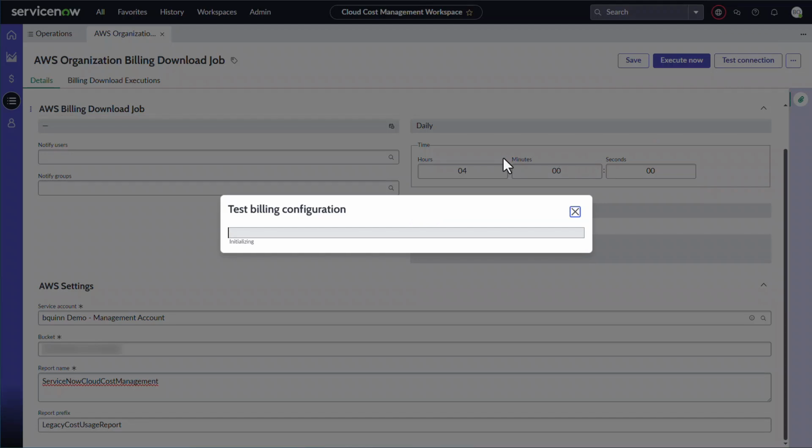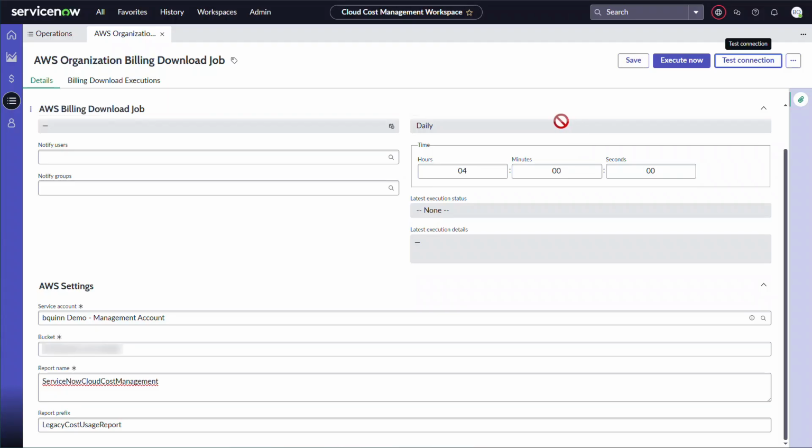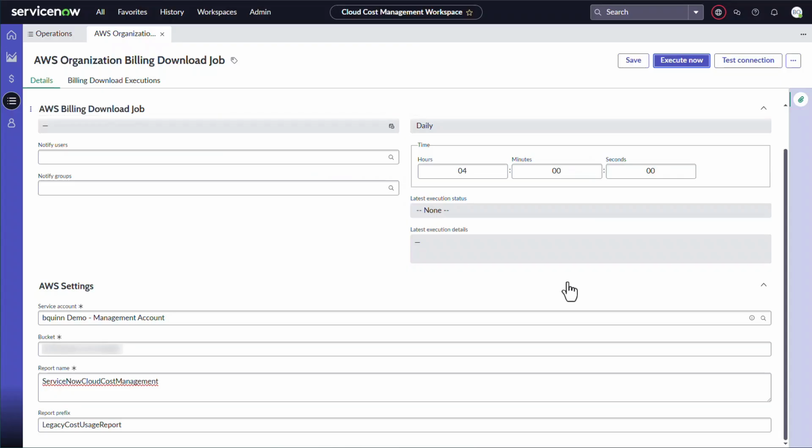This test connection should take about a minute or two to run. And here we can see that everything's successful. So we can now close the dialog box and click on Execute Now to kick off our first billing download job. Here we'll configure the start and end months. In this case, we'll leave it as this month. Since this month will provide less than 30 days worth of data, Cloud Cost Management will automatically kick off a billing download job for the previous month as well.